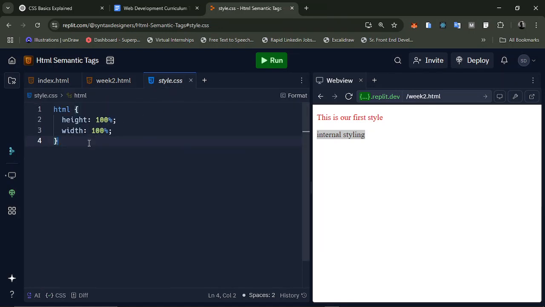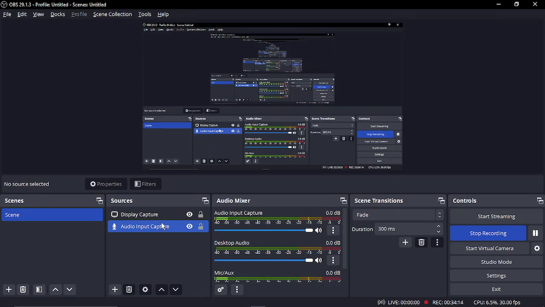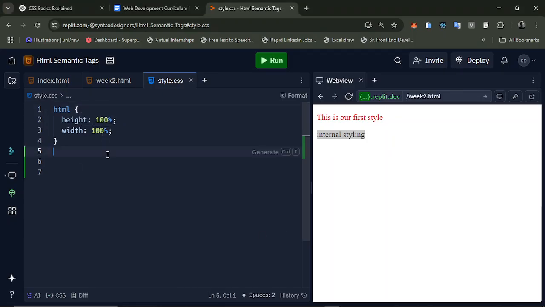Now coming to this style. This is the one we have by default. This one targets the whole HTML file. We still talk about selectors in a bit, right? We're still going to talk about selectors, but just chill.